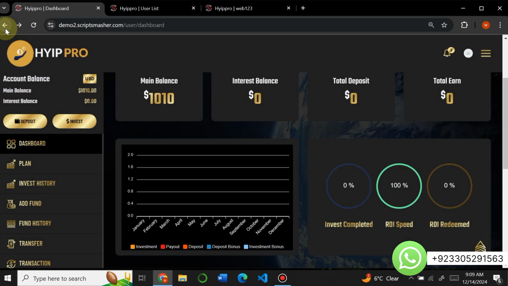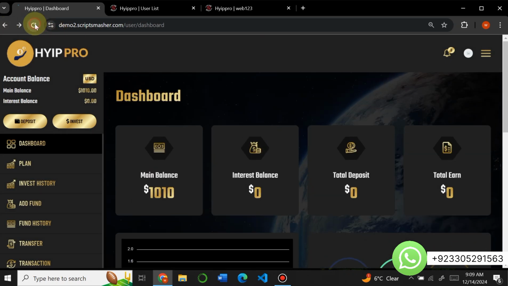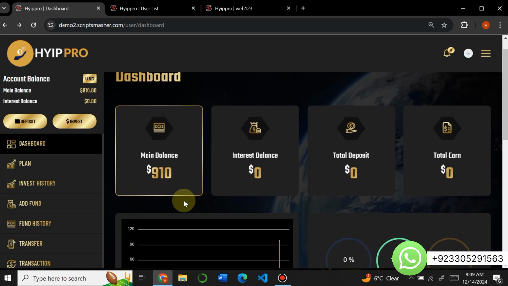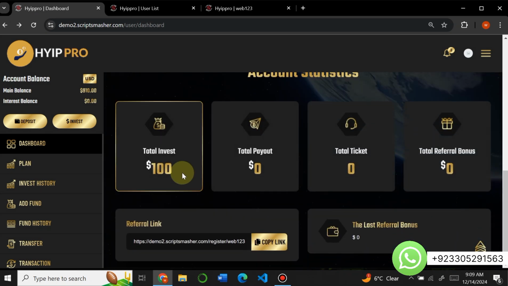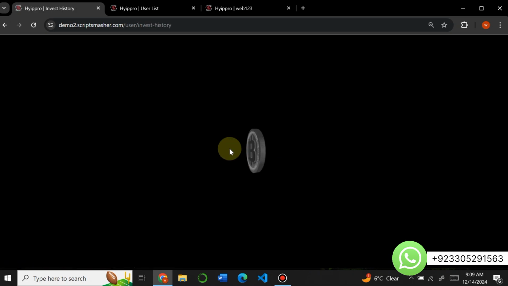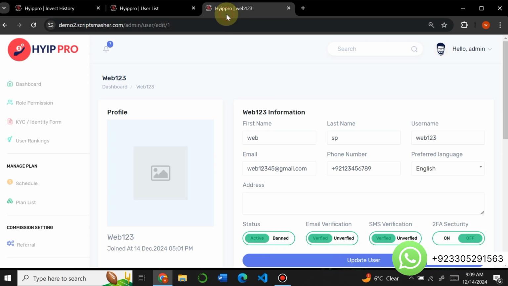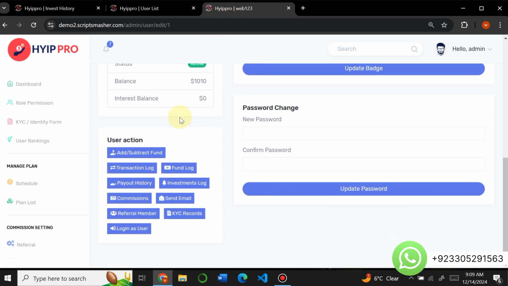So here you will see now when we refresh, our balance is $910 because $100 were invested in the plan. So you can see total investment is $100, and here you can see all your invest history over here. So after this time your profit will be added to your account. So this is how you can manage these things.